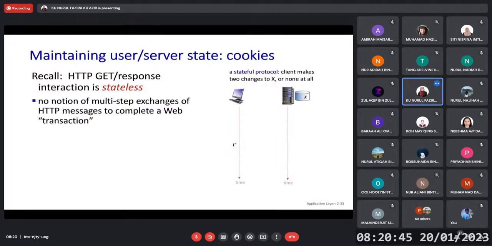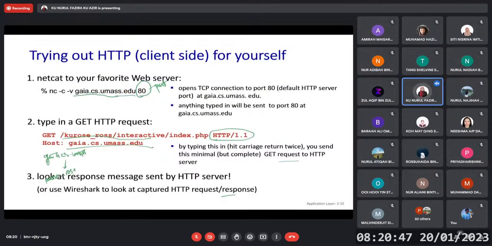Okay. All right. So very simple. You type the website that you want to go to, and then it will give you the GET HTTP request and then respond with the message. Or look at the message and then respond.